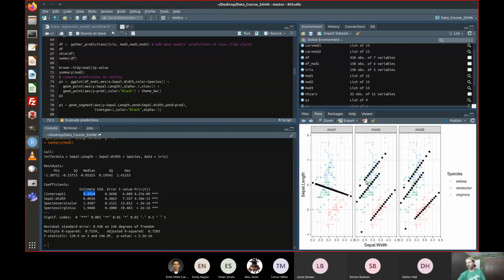Okay, so mod 2, here's setosa. It's basically saying that the intercept is 2.54, but we're going to add 0.8 to that for every 1 point of sepal width that we have. And then if you happen to be species versicolor, go ahead and add an extra 1.4587. But if you happen to be species virginica, go ahead and add an extra 1.9468. Did that help clear it up?